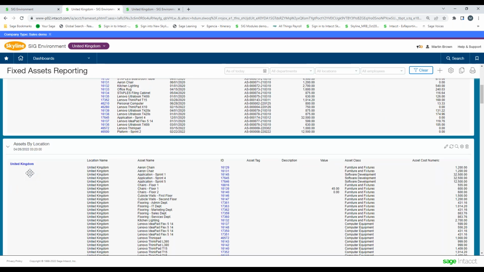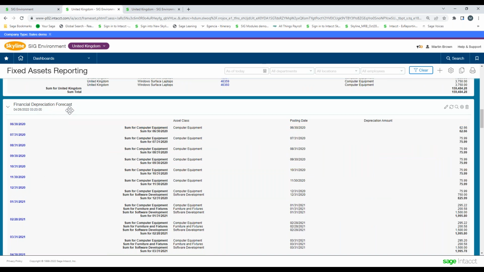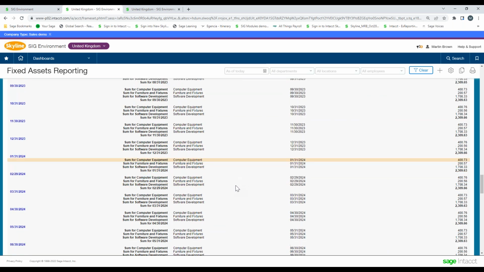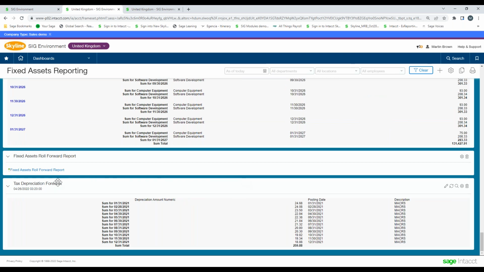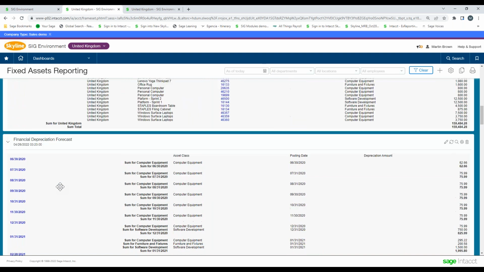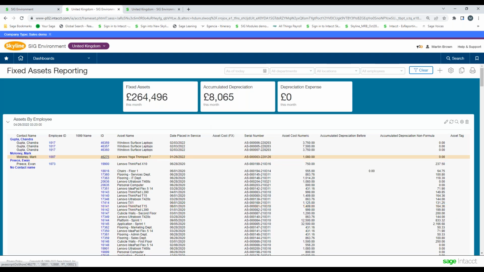Here's also that location breakdown. You can also do a financial depreciation, so you can see exactly what depreciation is going to hit in the future for management account purposes or forecasting. And this is where we're going to do the tax depreciation forecast. So I'm going to utilize my dashboard again, because we're always going to be able to drill down to the data.